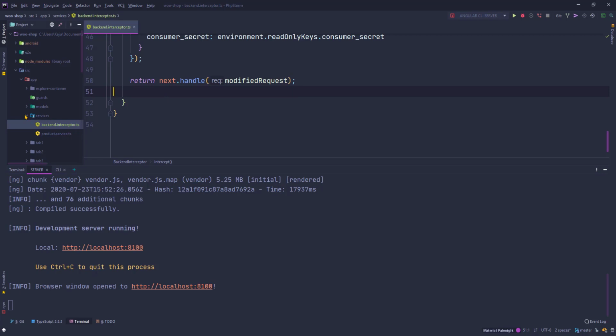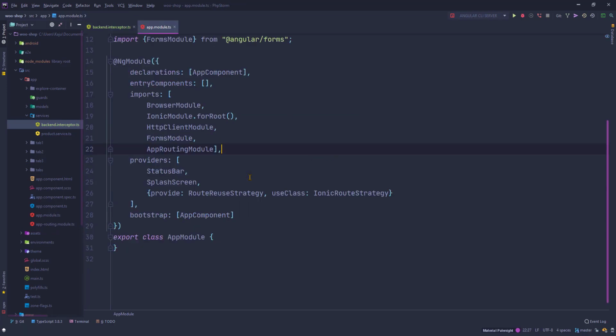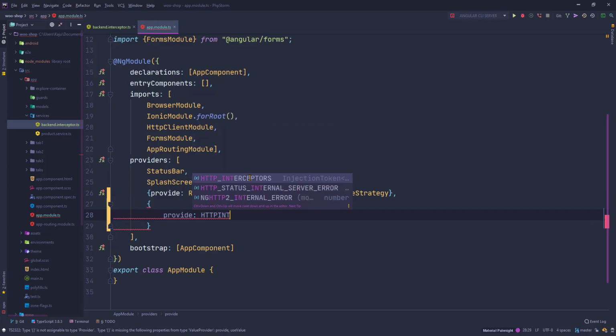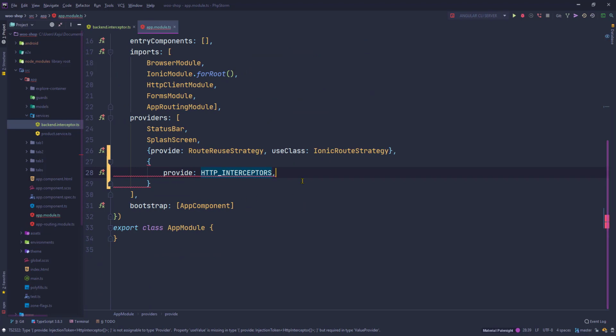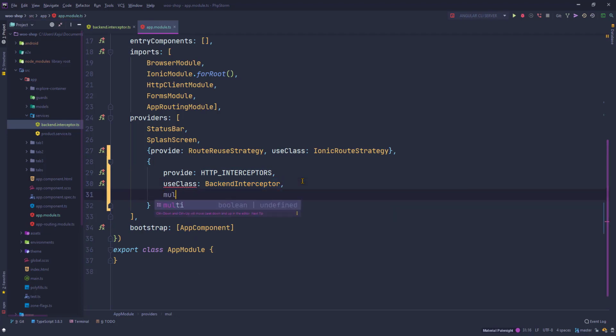Since we have not provided it yet, we need to first provide it in the app module. That's our root module, app.module.ts. Inside this providers array, after this statement, we'll use provide HTTP_INTERCEPTORS. It's a special token that is present in @angular/common/http. Put it here, give it a class, useClass, that is our BackendInterceptor, and there's an attribute called multi, set it to true. Okay, save the changes.